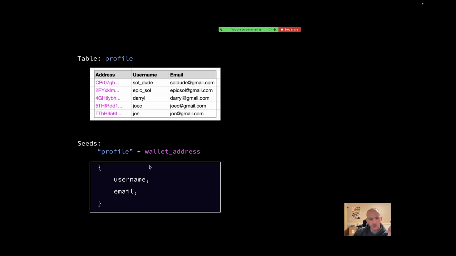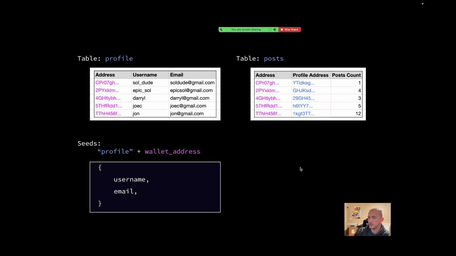And in this case, every time I provide a different wallet address, I'm going to get a different piece of profile information, a different record. And if this account doesn't exist, of course, we know there's no record for it. And then taking a look at another example too, if we have a table of posts where we're just keeping track of how many times you've posted on a website or something, then you can see here we're linking to your wallet address, but also the address of your profile record. And this is just an example. So how could I set up this relationship as well?